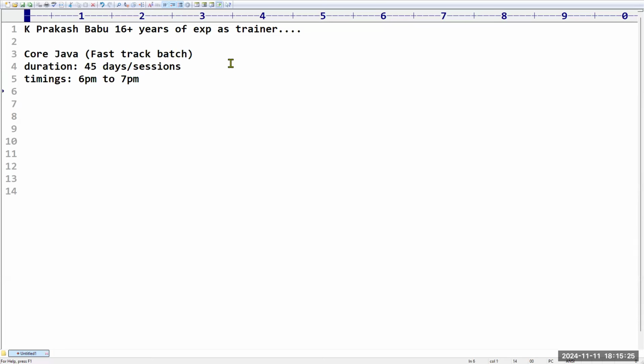The fee for this batch is rupees 5,000, and I request everyone to please be ready to attend on weekends also. Every weekend we are not going to take the session. There are some topics which we need to take only on weekends. Those things I will give. But before that, let us start our syllabus, then you can have your queries.